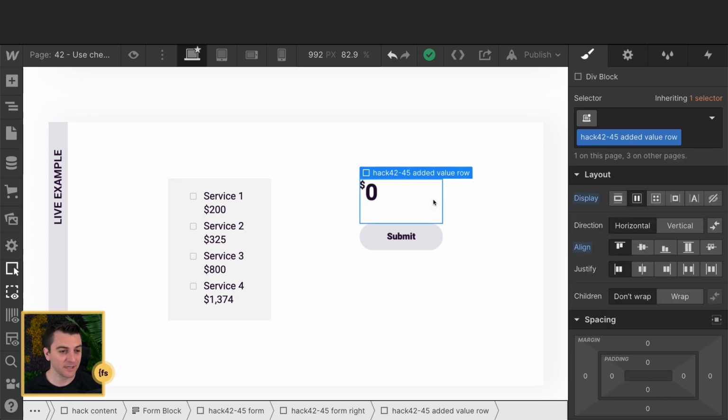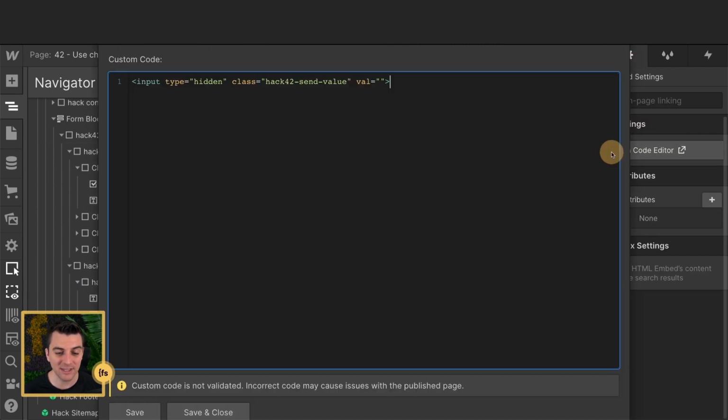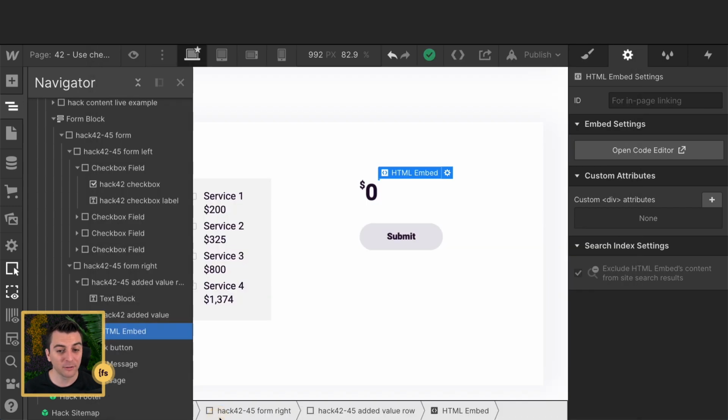The last class that we need to be aware of is inside an HTML embed, and it is passing the total added value through the form. We can show this value visible to the user, but without this hidden field, it is not going to submit through the form. If you don't want to submit the value through the form, you can ignore this. If you do want to submit the total value through the form, this is what you need, a class of Hack 42 send value. And what we'll do in JavaScript is put the value of the total added checkboxes in this value attribute. Awesome. Those are the three classes we need.